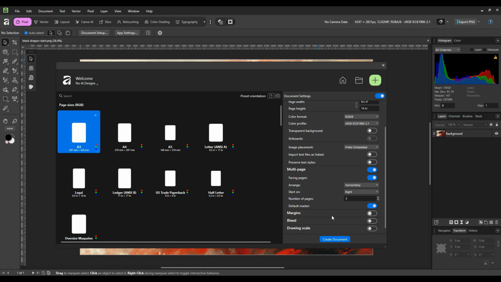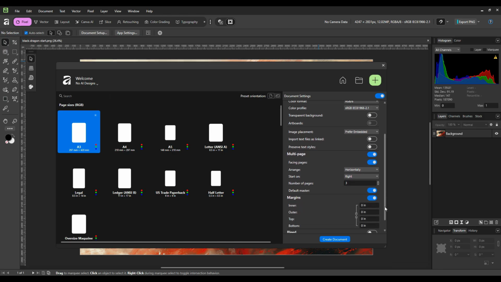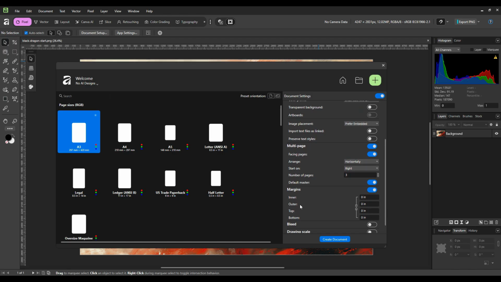Next, I have margins. So I'll turn on this option. And if I want, I can turn on inner, outer, top, and bottom margins. Let's say I wanted a 1-inch margin on all of the sides: inner, outer, top, and bottom. So I'll turn this on and then set inner to 1, as in 1 inch. And since I have this chain link on, it will turn on all of the others to 1 inch. So this will give me a 1-inch margin on the inner, outer, top, and bottom of every page.